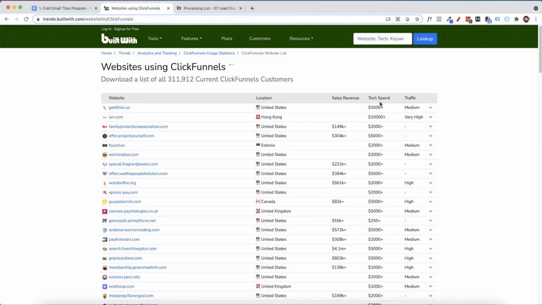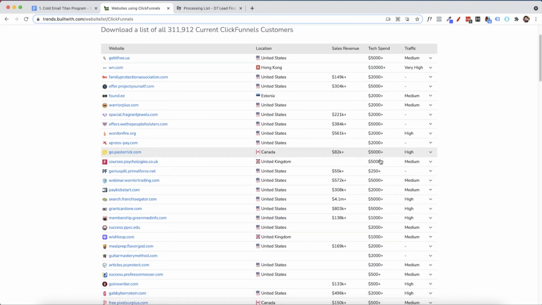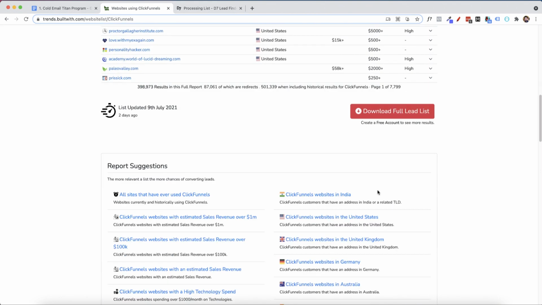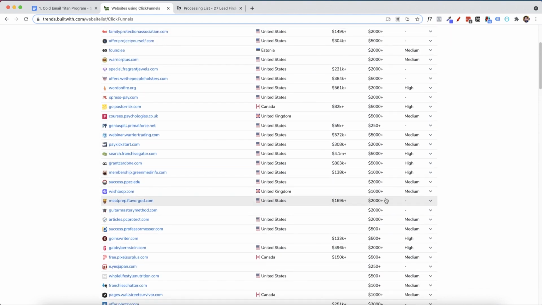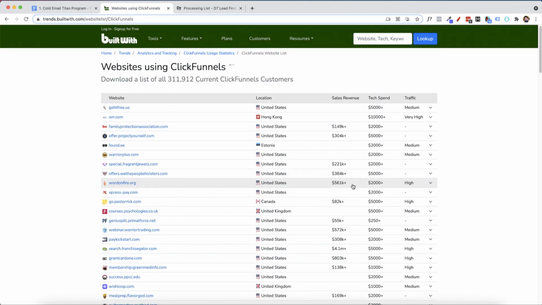And this tech spend is really important, because it tells you how much money they're spending. Don't go with people who are spending less than $250. You want to go at least $2,000 plus, right? Because you just have to reach out to a few people every single week, and this is what BuiltWith can do for you. Not a lot of people talk about this tool, but it is really, really powerful, because you can actually target people using a certain technology.